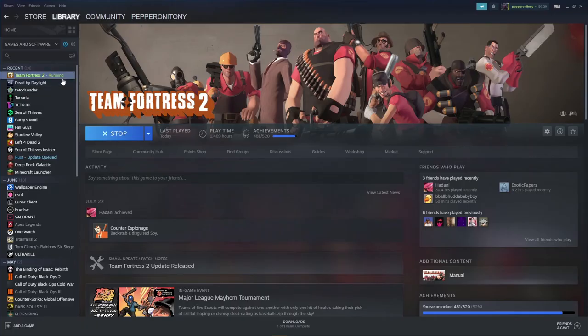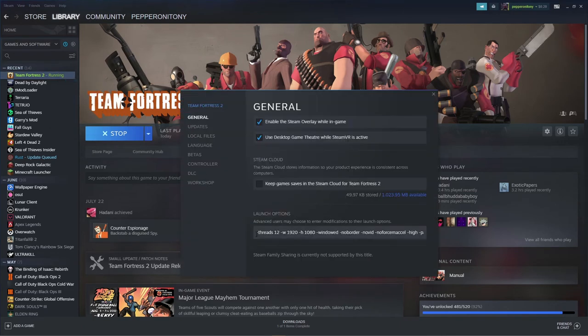Now all you want to do is right click on Team Fortress 2 in your Steam library, go to Properties, then you want to paste what I have in the description here, make sure there's a space on the front and back, and then and there you go.